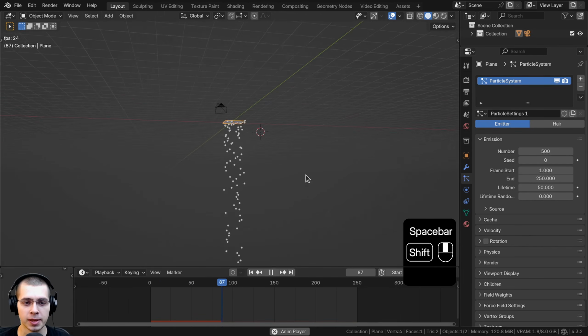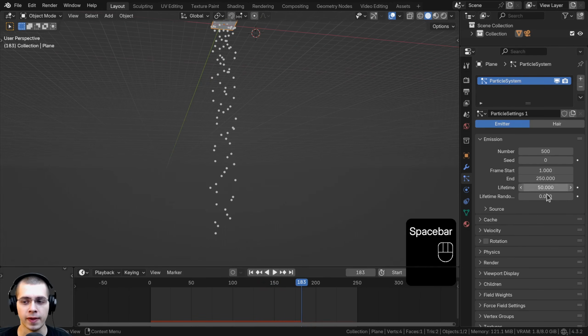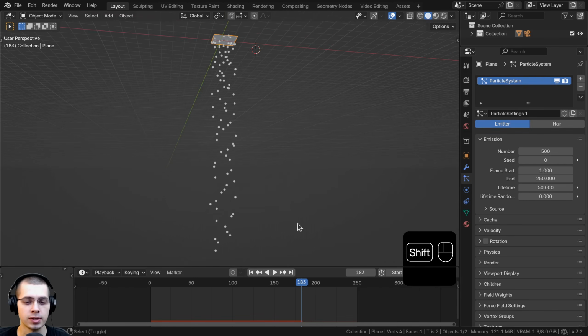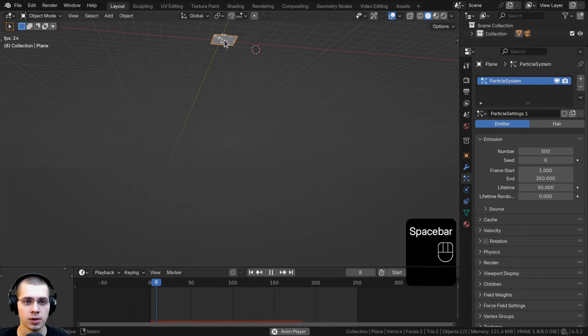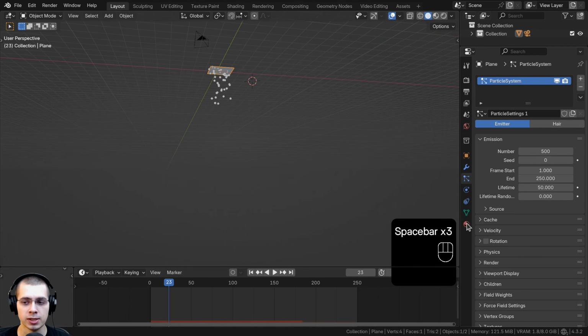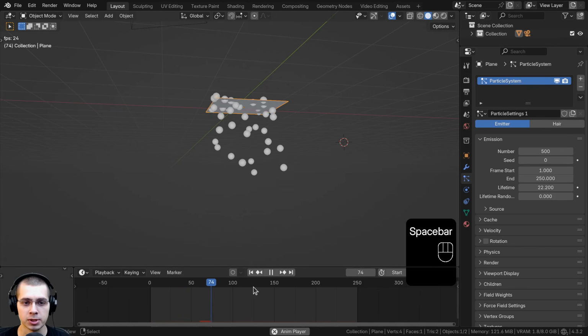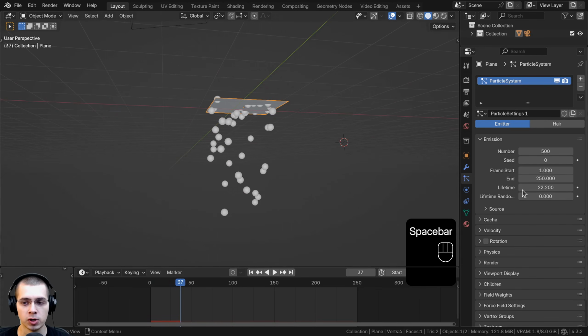Now, as I play the animation, if I zoom out here, you can see the particles are disappearing right down here. And that is because of their lifetime. By default, the lifetime here is set to 50. That means that once the particle system comes out, it's only going to stay in the scene for 50 frames. So if I start to play this, you can see it's going down, and then right here as it hits frame 50, they start to disappear, but you can easily change that. For example, if you want the particles to disappear really quickly, you can turn this way down, maybe just turn it to like a 10, and now they're going to disappear quite quickly.